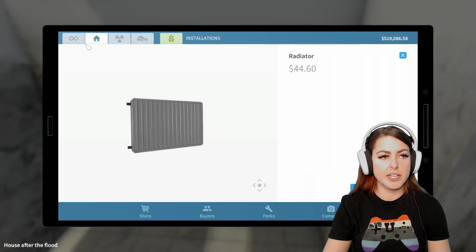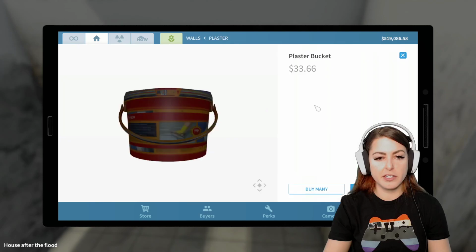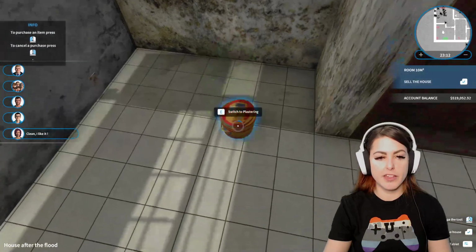Okay, let's go back to our tab. Let's click our home button. Here's a plaster bucket. Let's buy that.